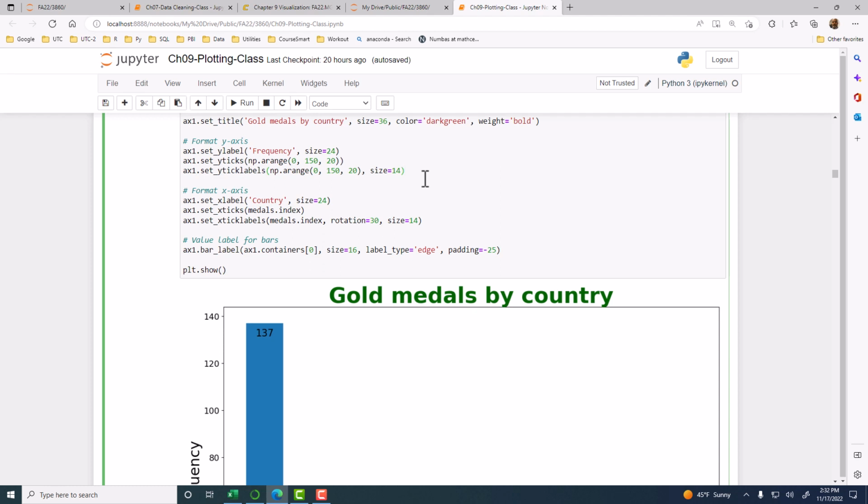Make sure the stopping value is non-inclusive. So you need to make sure that the value you provide for the stopping value is a little bit more than where you really want to stop. We want to stop at 140. If I put 140 there, 140 will not be here because it's not inclusive. So np.arange 0, 150, 20. It creates this list of numbers, and I say I want size of 14.